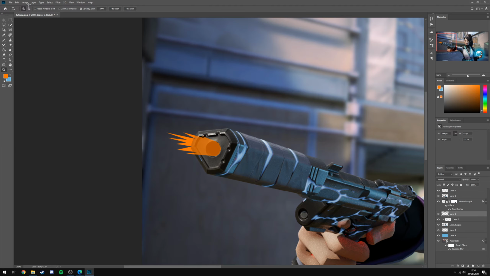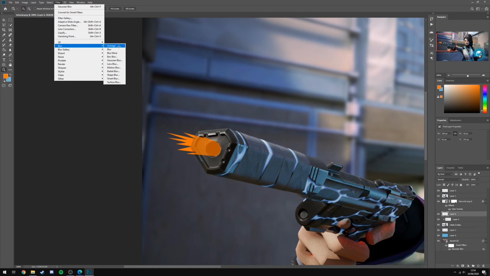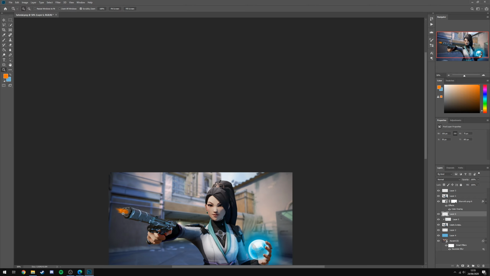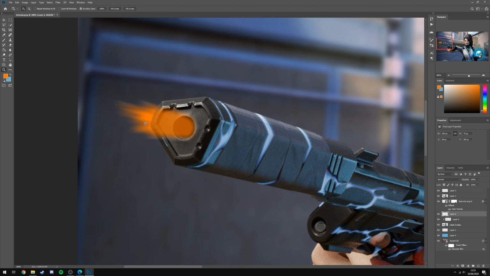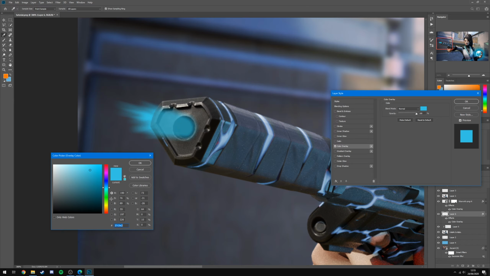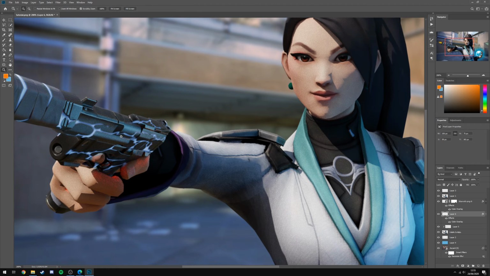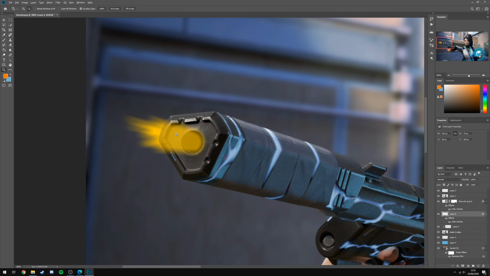And then to blur it, I come up to filter, blur, I did lens blur, and then pressed OK, and now you can see it looks like a muzzle flash. I may change the color of that slightly, so if I come to color overlay and then increase the color to maybe a slightly brighter orange, something like that. So that was before and after. I think something like that looks slightly better in my opinion. Of course, do what you feel looks right.